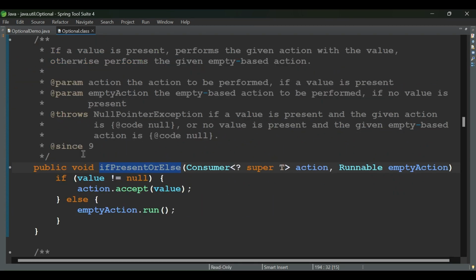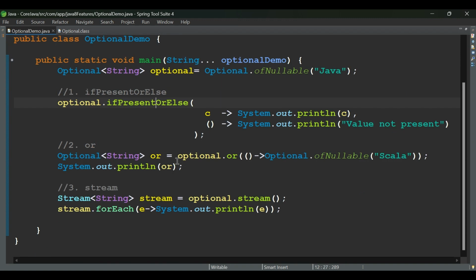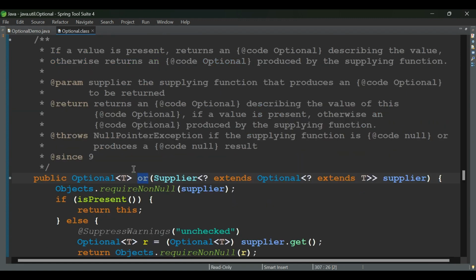The ifPresentOrElse method is since 1.9. So if the value is present, perform the given action by using the consumer functional interface. Otherwise, it will perform an empty-based action. That is Runnable, I mean the Runnable interface implementation. So next one is the or method. The or method is also from 1.9. It is taking a parameter as a supplier.